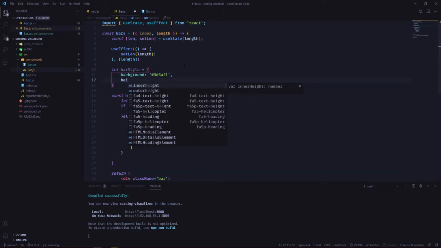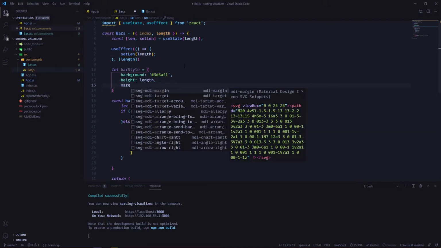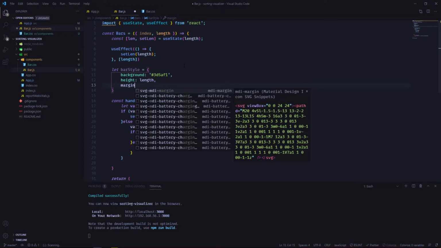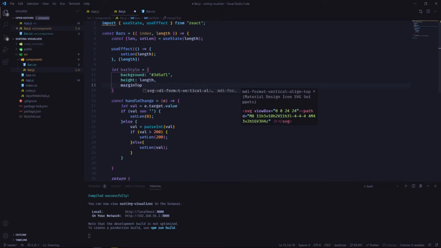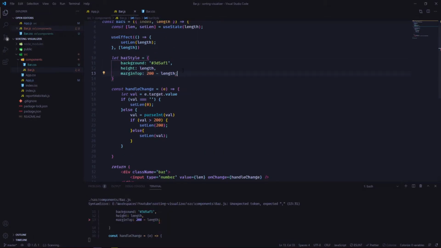And now the height should be the length. Actually, margin. I'm using this because in CSS you give hyphens, but in JS you can't give hyphens. In CSS you define margin-top like this, but here without the hyphen and with an uppercase T. Margin top is going to be, the maximum will be 200. So the height of the frame must be 200 and then minus the length. Let's see how that turns out. Oh, I cannot use this.